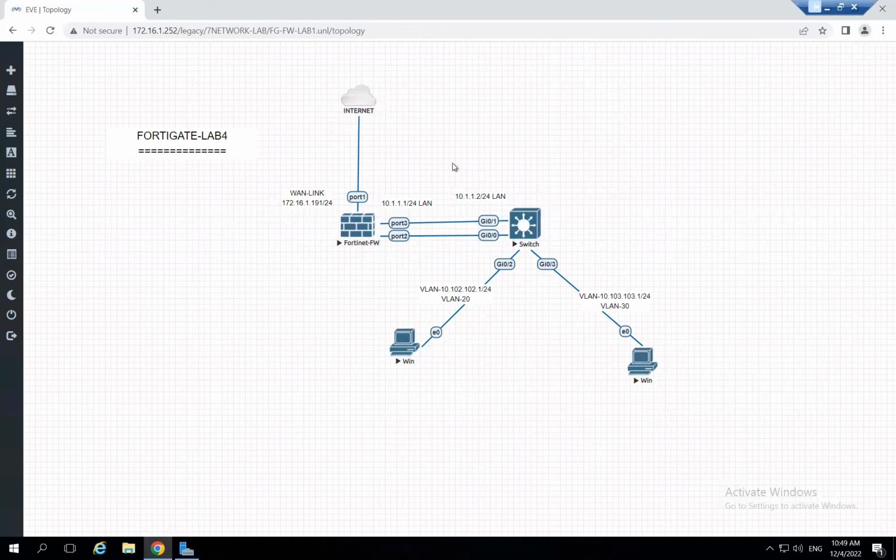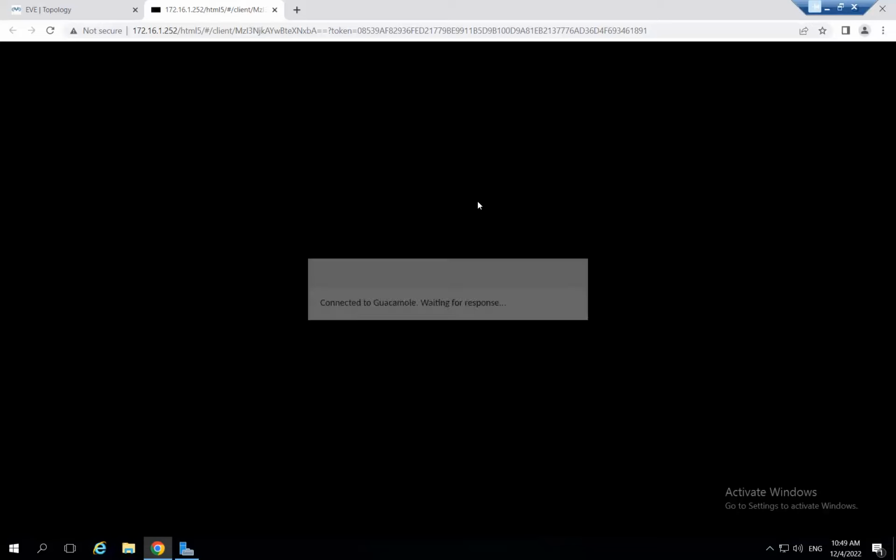Just to make sure everyone is in touch with what I'm doing here, I've explained. Now I'm trying to configure my port number 1 first. As you guys are already aware of the CLI of Fortigate, I'm just trying to configure it from scratch. So let's enter a username and password. Now we have access to the firewall.